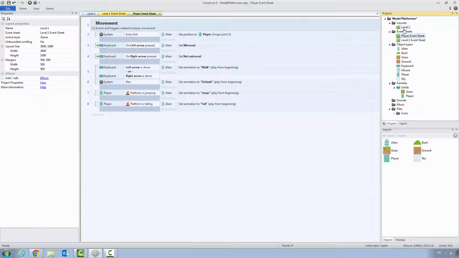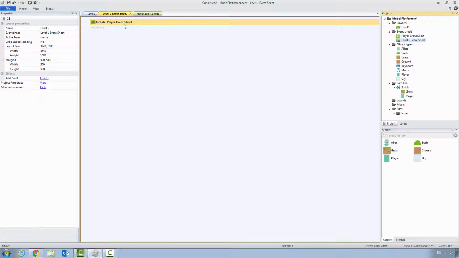So if I was to create a level 2, the level 2 would have a level 2 event sheet, and I would simply include the same player event sheet without having to write all the events all over again.